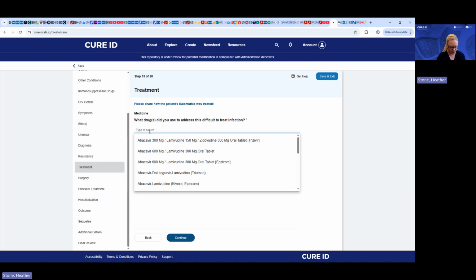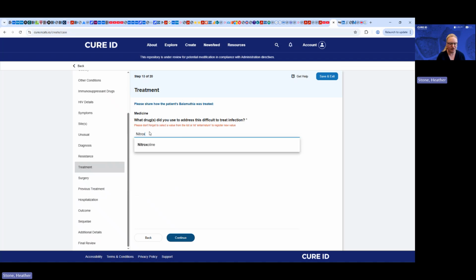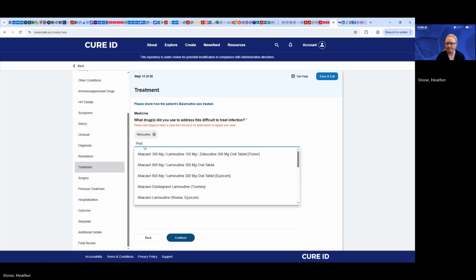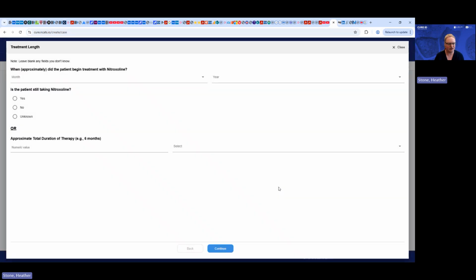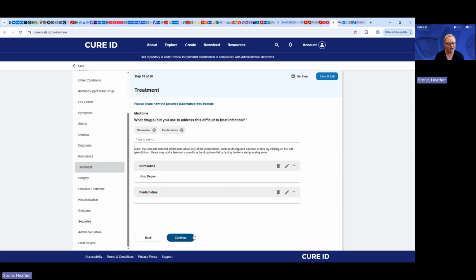Enter all of the medications you wish to report in the type ahead, or select them from the drop-down list. If you want to enter information about the dose, duration of treatment, or adverse events associated with a particular medication, select the pencil icon to add those details. When you've finished entering the medications, click the Continue button.